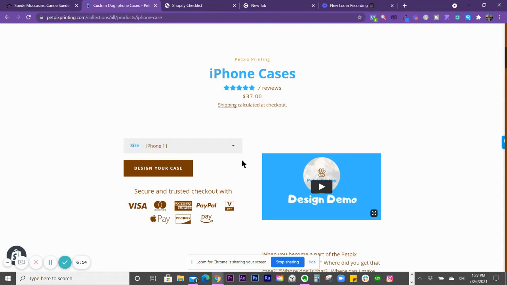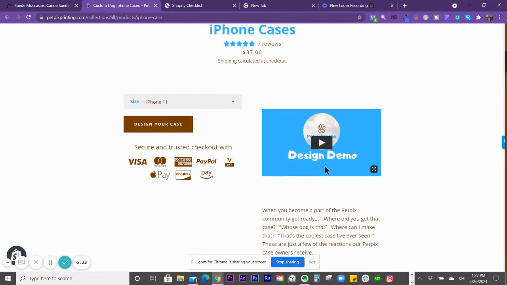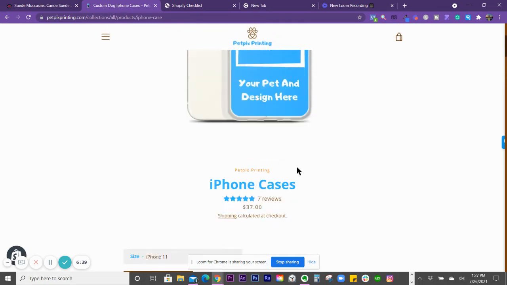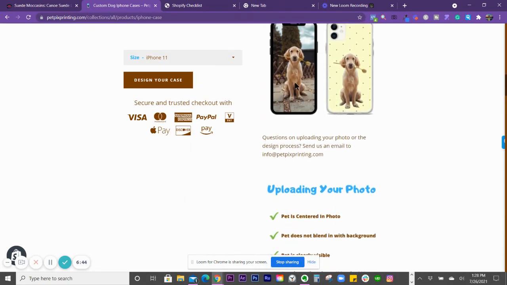Going back to the moccasins example. And then we have a value proposition, something to increase conversion rate as well. Just a simple, clean, secure, and trusted checkout badge with the consumer's favorite transactions logo, just to increase trust there. And again, the more emotional evoking content, we have a design demo. So it makes it really easy for the user to go in and see exactly how to design their custom case.